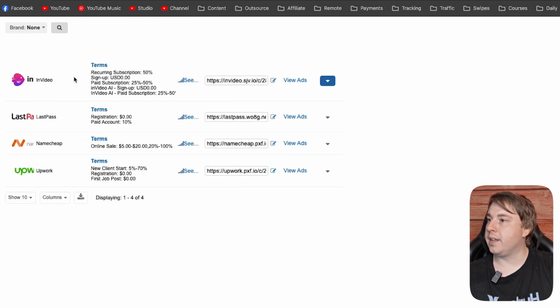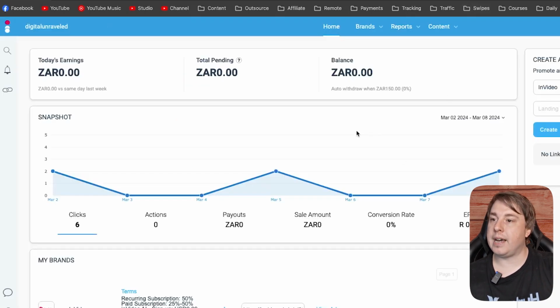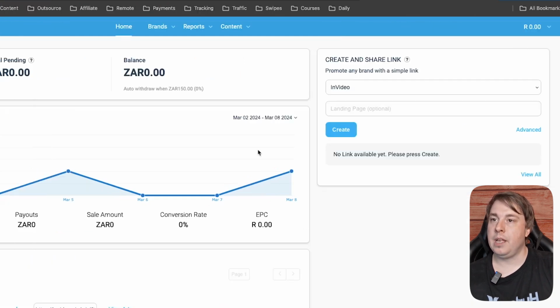So you can see I'm actually logged into it, it's hosted on Impact. So this is showing me all the ones I'm approved for. Okay. So once you get your approval for InVideo AI or whatever tool that you decided to choose, you'll go into the platform. Now, I'm not promoting any of those softwares I just showed you. Some random clicks coming in here from somewhere. But you can see here InVideo AI, and then you can basically create a link.